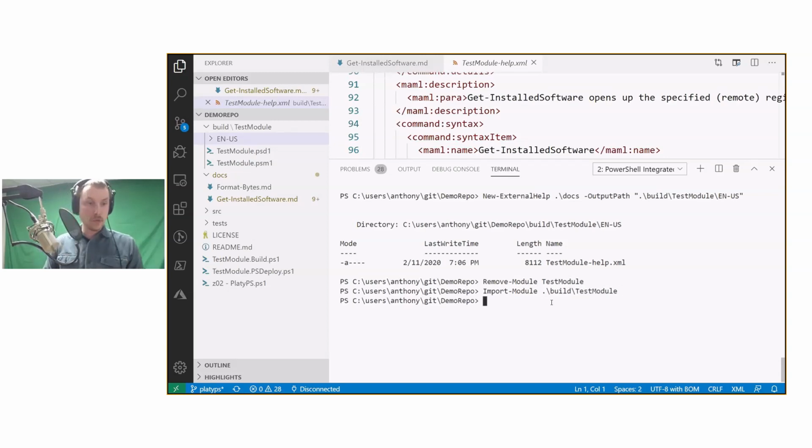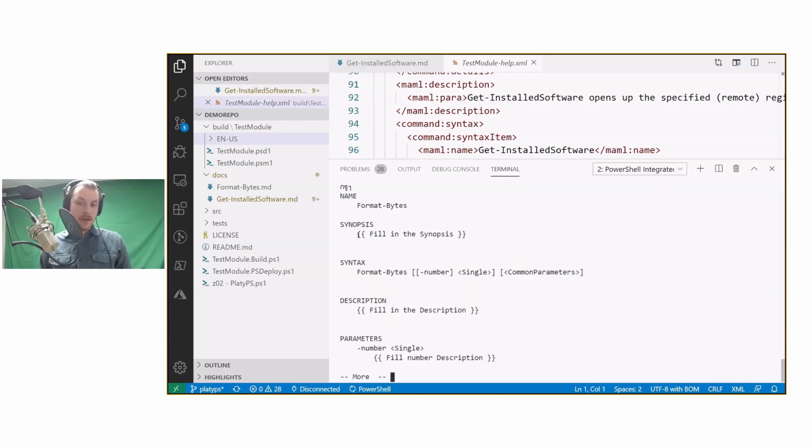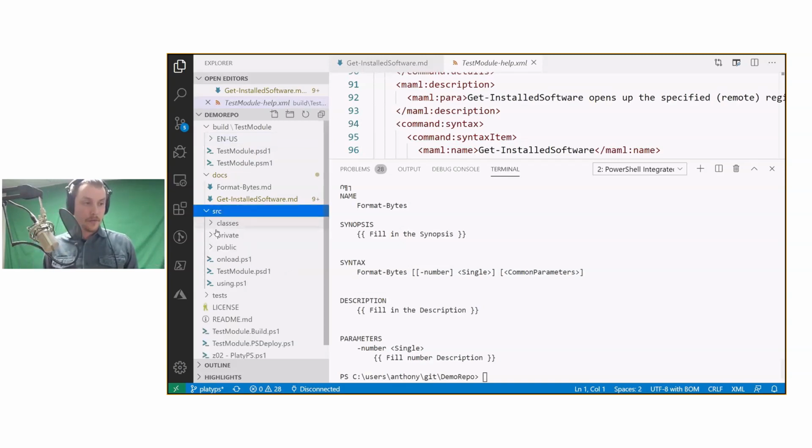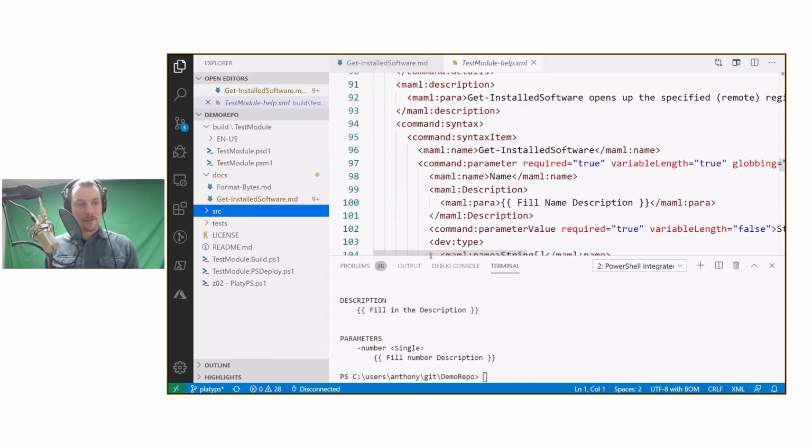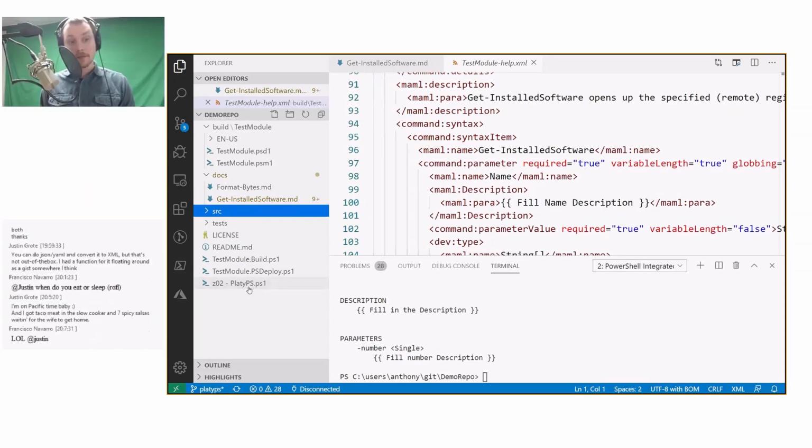And now, if we look at the help for Format-Bytes, you notice we've got the information that came out of that Markdown file. So we've got the fill in synopsis, fill in the description, and obviously I'm lazy and didn't fill those in yet. But that is how you could use PlatyPS to manage all your docs. And so if you've got a lot of commandlets, your docs folder can be very big, but it still makes it a lot easier to edit the help instead of doing it inline, at least in my opinion.